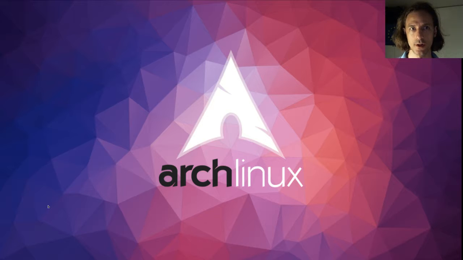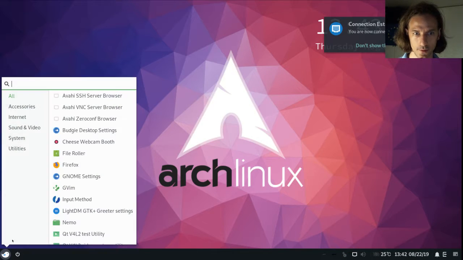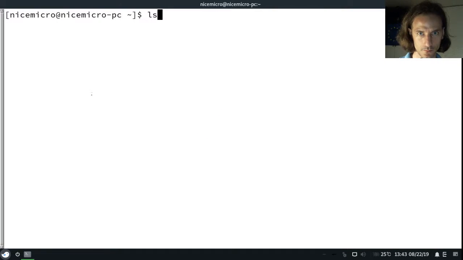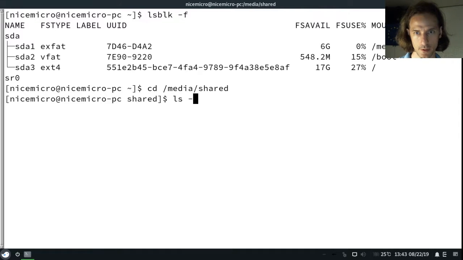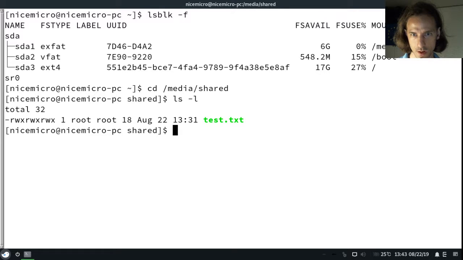And let's check if what we did actually worked. For that, we will check two things. One is going to be lsblk, so we'll list our block devices, with -f. And now you can see that we have a 6 GB available place at media slash shared. So let's go there and list out the files, and test.txt is there, which we put there when we were manually mounting the system.